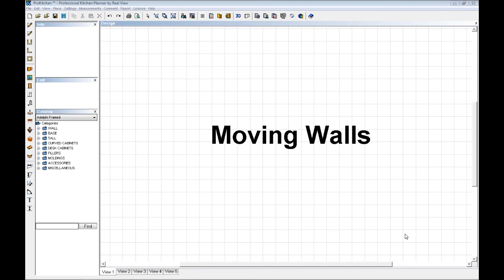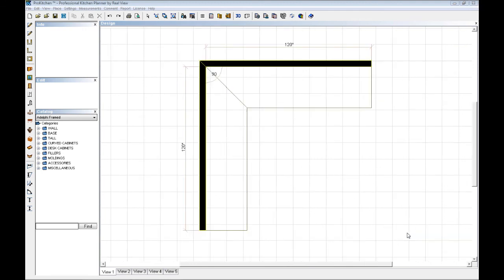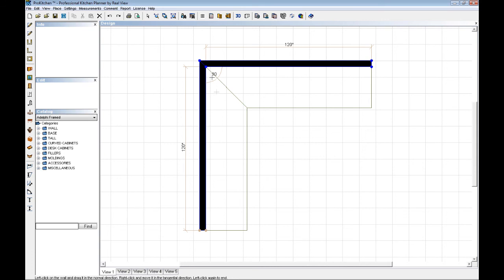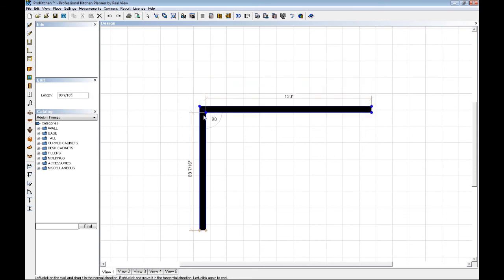Now you're going to learn how to move a wall. Moving walls is actually very simple once you understand the concept behind it. In this case I have a 120 inch by 120 inch L shape. What I'm going to do is move this top 120 inch wall along this wall here. The way you do this is you right-click on the wall, choose the wall that you want to move, click the function move, which you left-click, and then you simply click on the wall you want this wall to move along. So in this case I want to move it here.